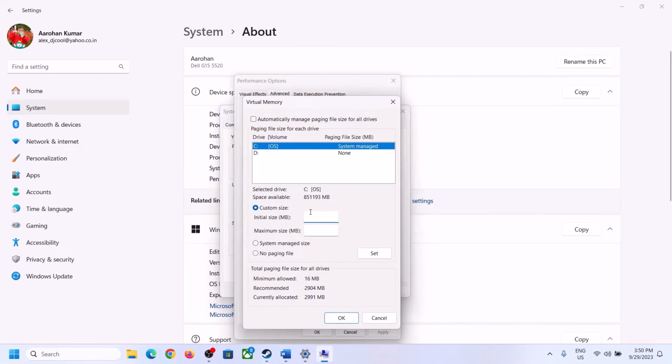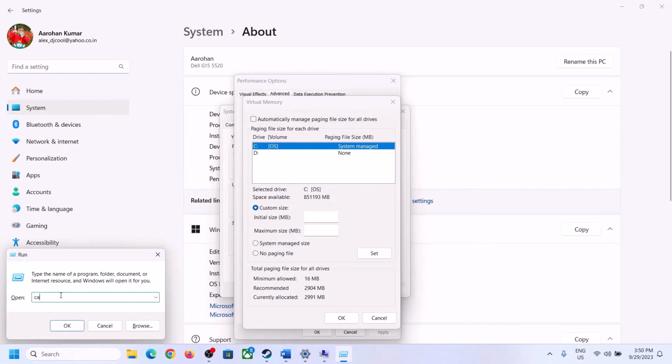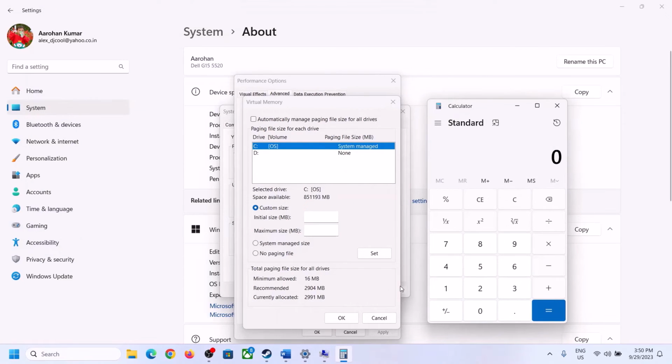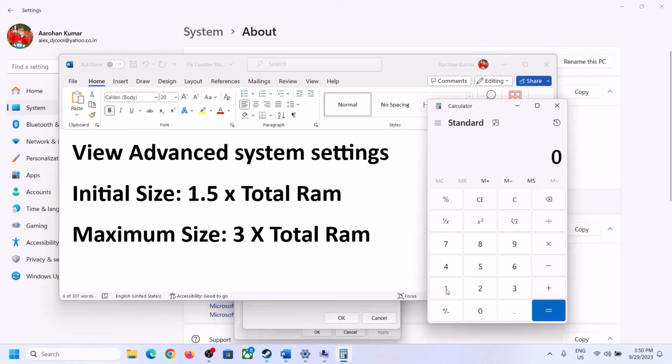First of all we have to convert 16 GB into megabytes. So we will open Calculator. Type in calculator in the run box and click on OK. Over here it's 1.5 into total RAM. Total RAM in my case is 16 GB. So 16 into 1024, because 1 GB is equal to 1024 megabytes. So 16 GB in megabytes will be 16384, into 1.5.